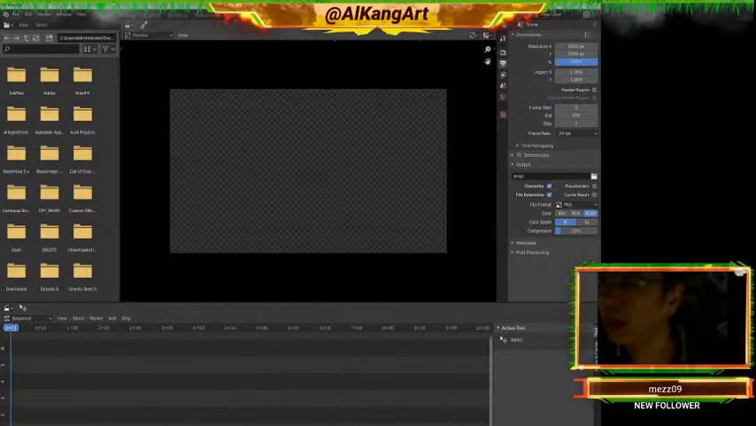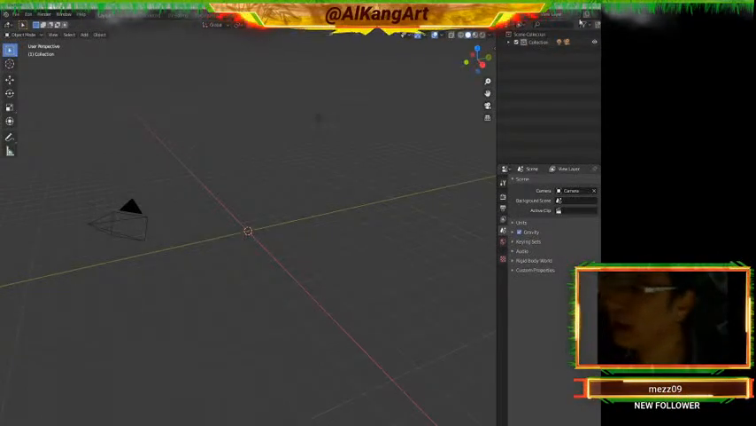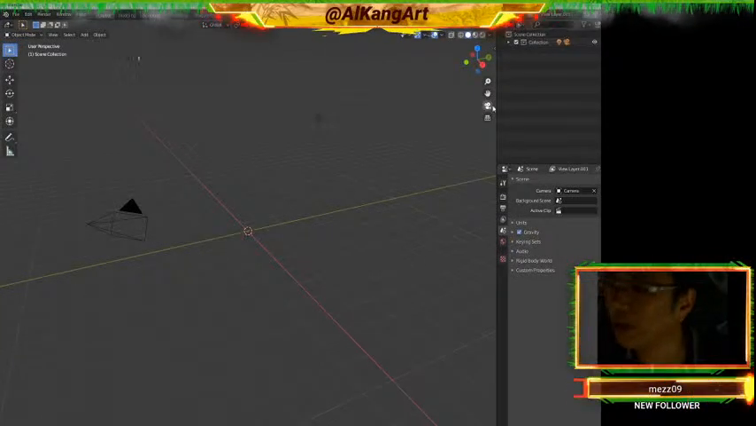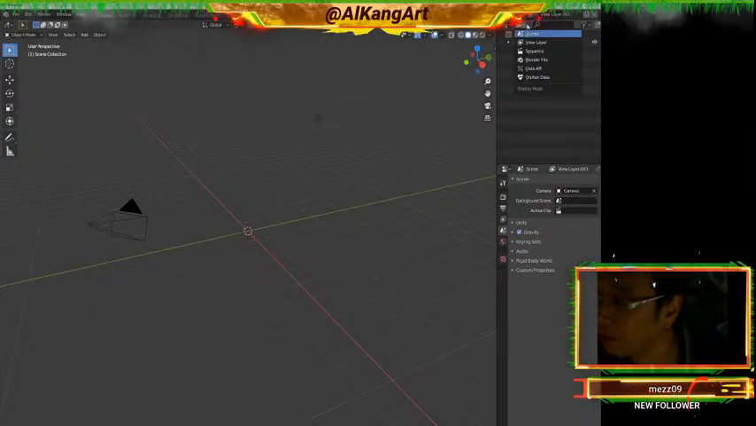Okay, so with that set up, I'm going to create two new scenes. I'm going to leave this scene the way it is for the time being. I want to create a couple of scenes here, right? So I'm going to pop over into my scenes view.